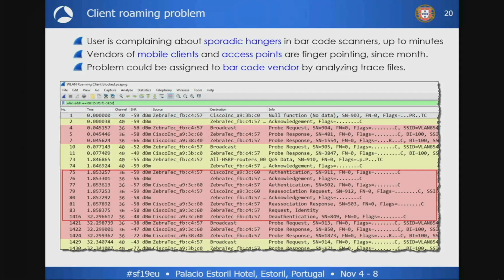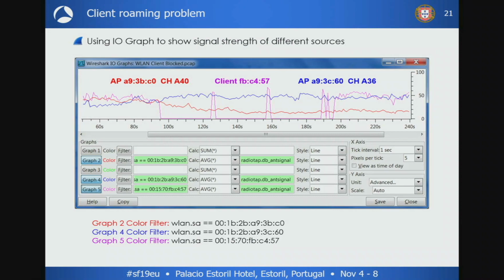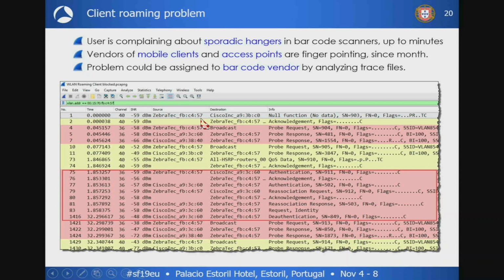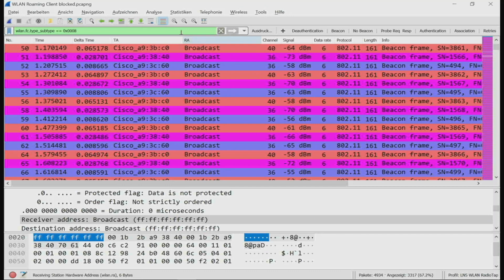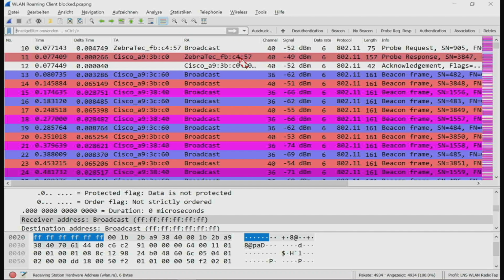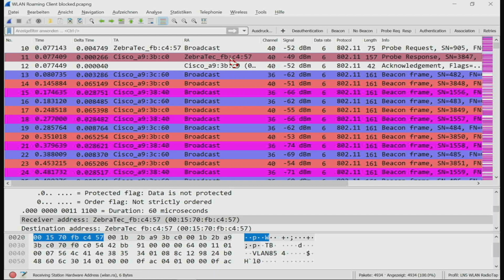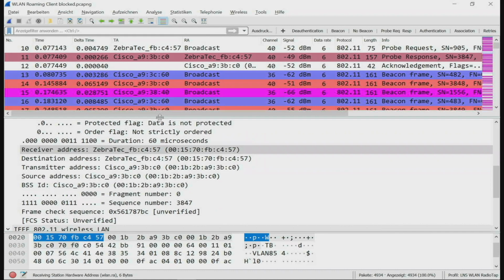So let's make a filter to our client. We have the MAC address of our client. Of course, you need to know this. It's a Zebratech with 57 at the end. So let's clear our filter here. And that's probably the one which we would like to look at, if I'm right. Yes.